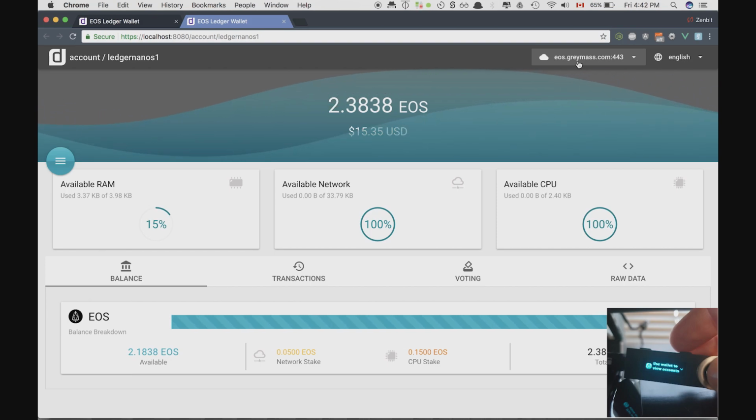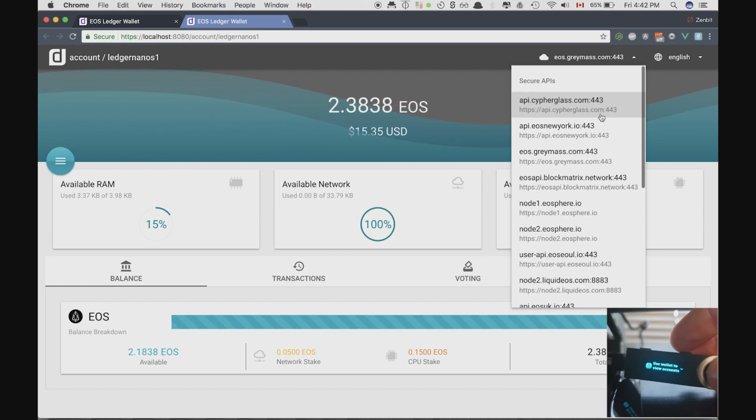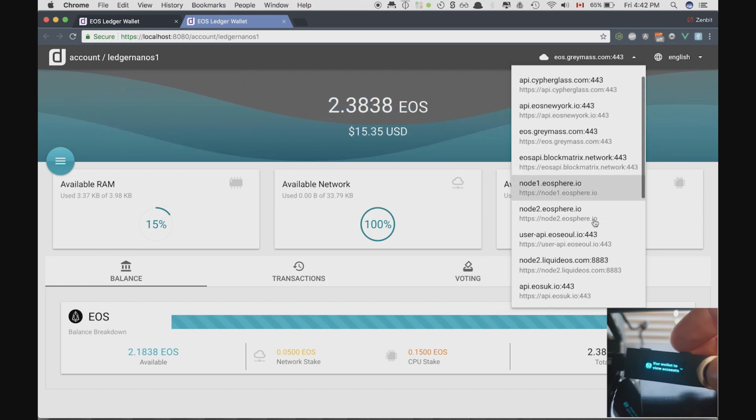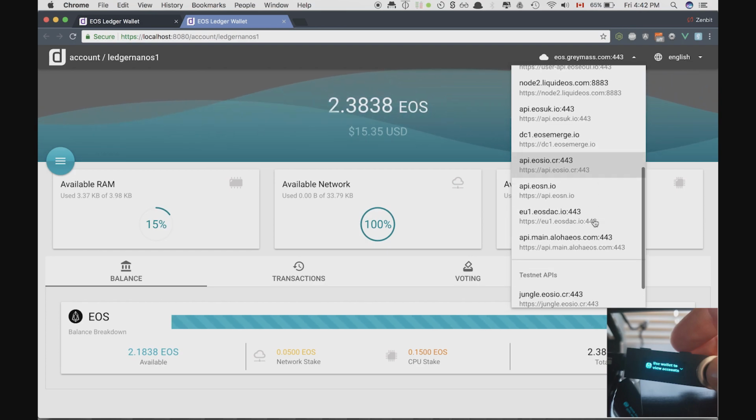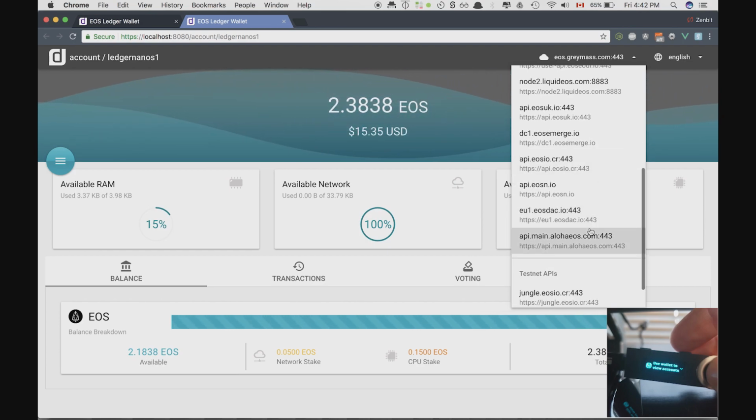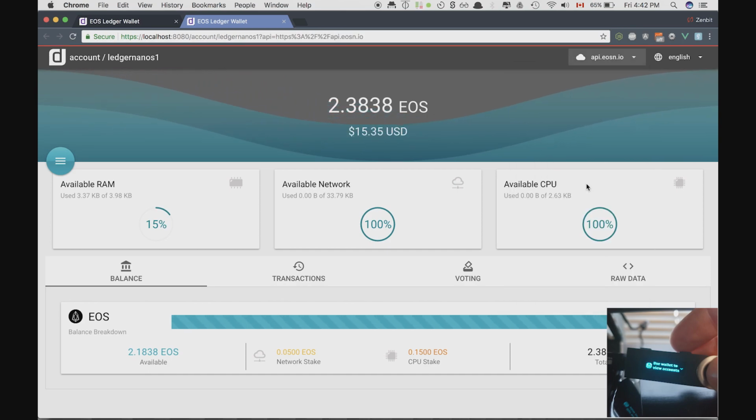This is not testnet. If we wanted to, we could quickly switch to any of the supported secure APIs. And if you have a preference, or maybe you live in an area where someone else is faster than the default, go ahead and choose one. Let's try a different one here so you'll see what happens. Make sure to watch the URL here.